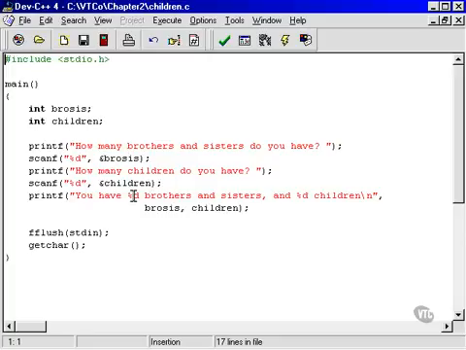So, we've got a %d brothers and sisters and a %d children. We have two %ds and we have two variables. Two variables at the end, both separated by commas. What happens here is simple substitution. The value in brosys is put into that %d, while the value in children is put into that %d. And if there were three %ds, then you'd need a third variable here. That's as simple as that.